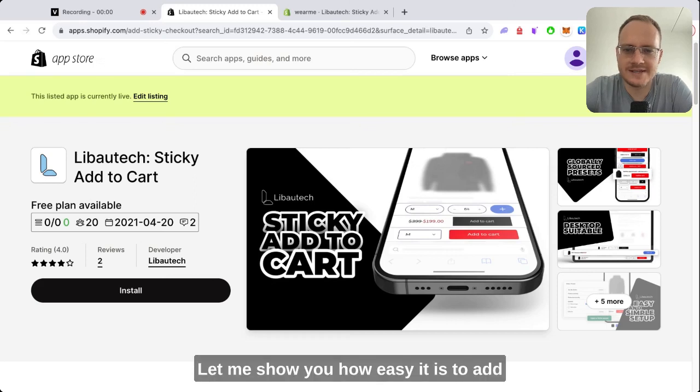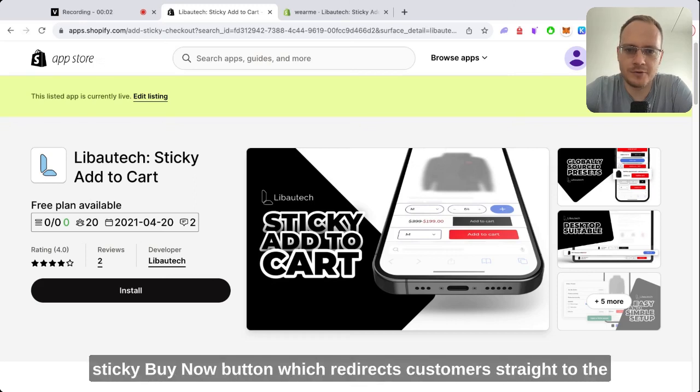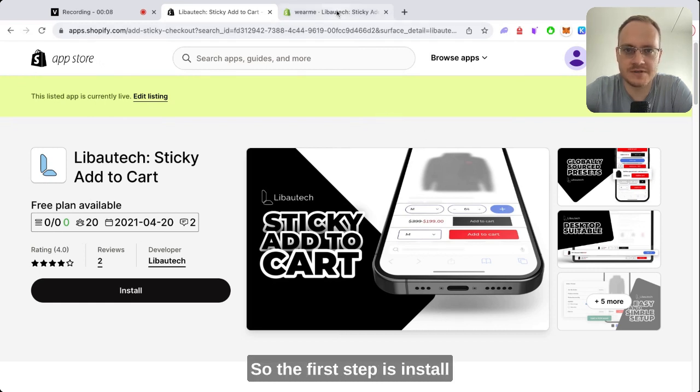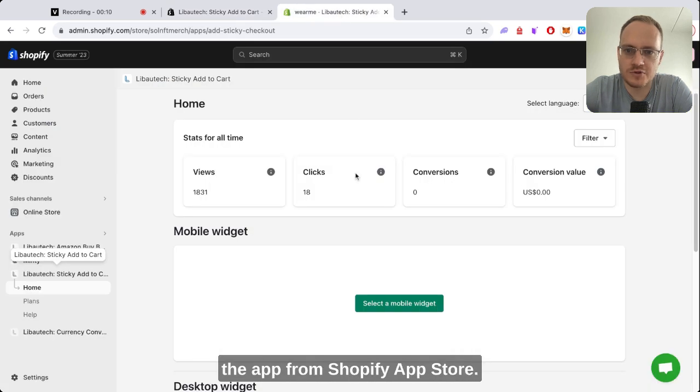Let me show you how easy it is to add a sticky Buy Now button which redirects customers straight to the checkout with the Libautech Sticky Add to Cart app. So the first step is to install the app from the Shopify App Store.